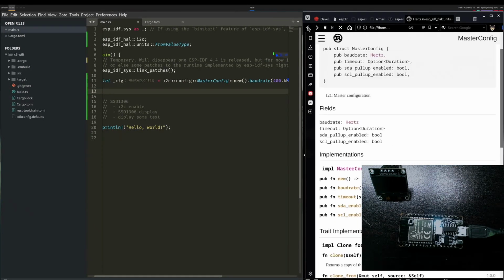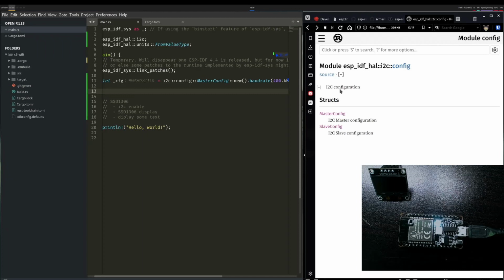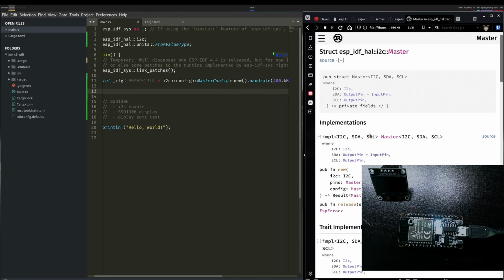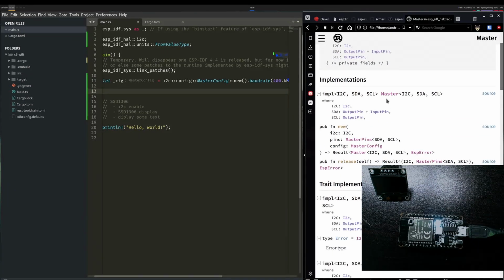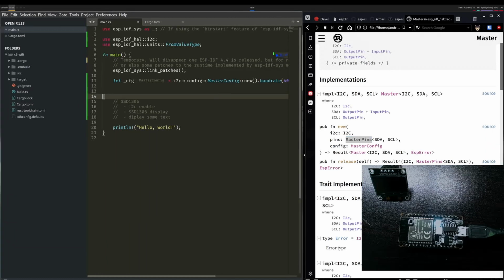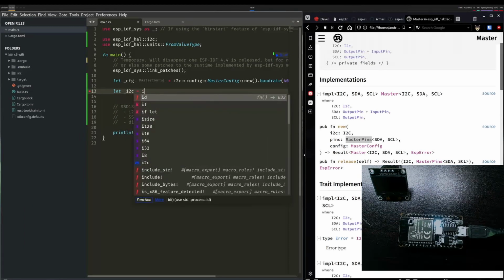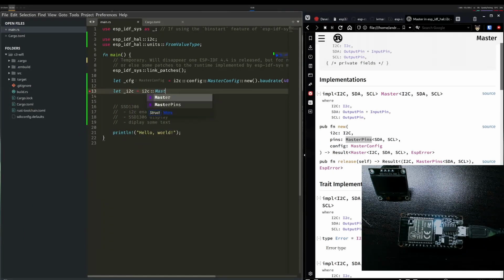Now I will go back and see what else I need. I want to create an I2C, and I would like to see how I can create a master I2C. When I look at it, a master I2C has a new function, and in this case I need to provide it the master pins and the configuration, and an I2C. So let I2C equals, I have a master configuration and I need to create a new one.